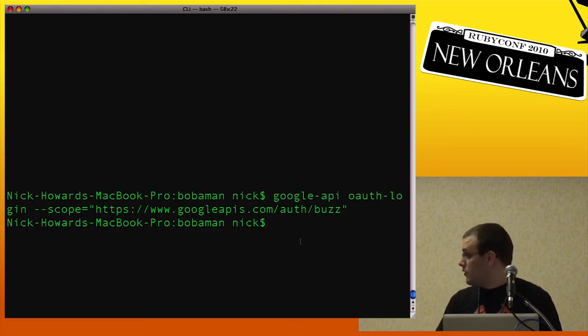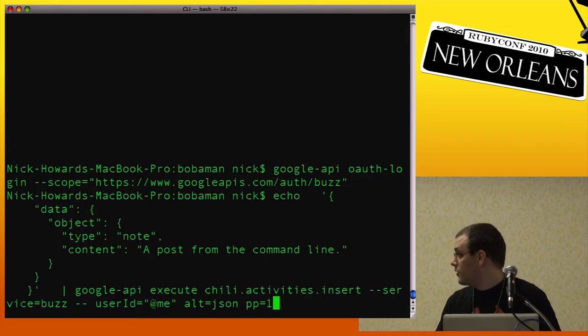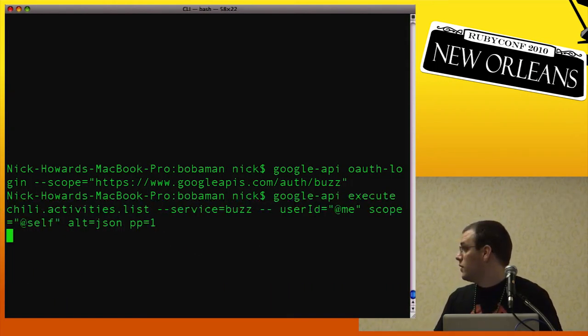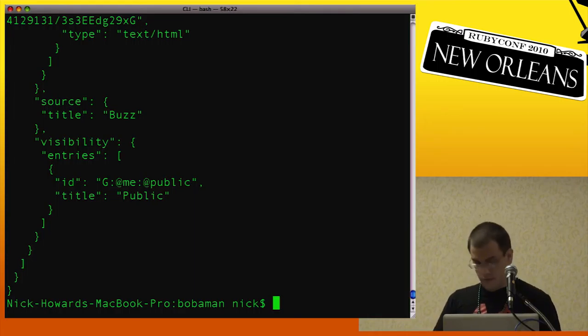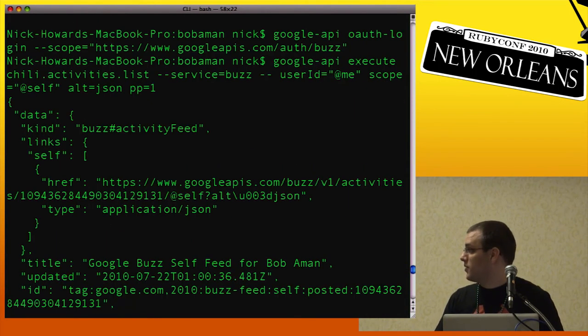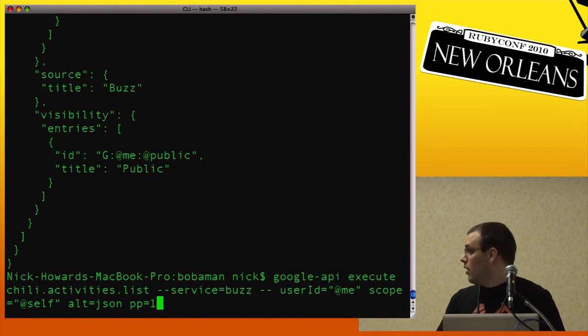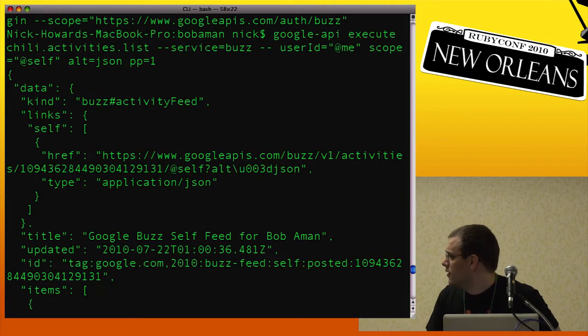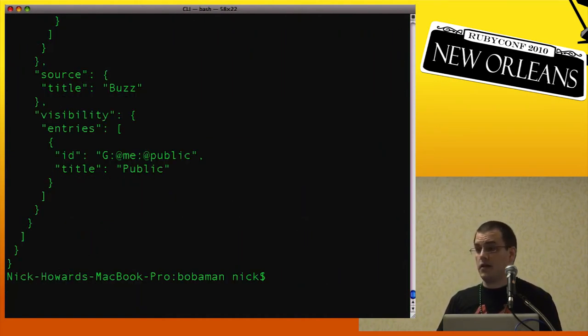And now I can do cool stuff like actually make API calls. So first we'll list all of the posts that I've created. You get back the JSON blob containing basically everything I've ever posted. And you can see that it's actually personalized. See the Google Buzz selfie for Bob in there. So it's actually authenticated as me.